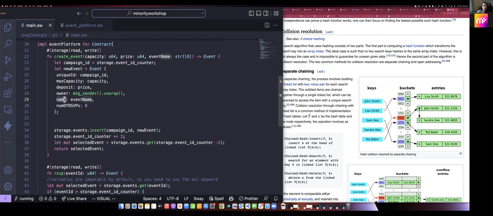Name also comes from the arguments and number of RSVPs, we're setting it to 0. So on every new event creation, it's kind of like a constructor where we're saying, on every new creation, this is what it should look like. Some of these are dynamic, meaning that they're passed in from our user. And some of these are not dynamic, meaning that we're hard coding in values like 0.